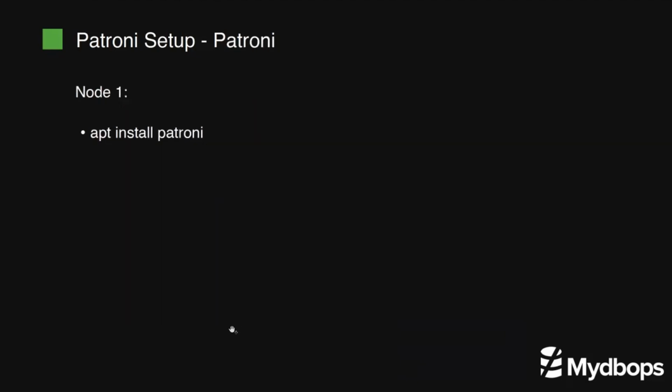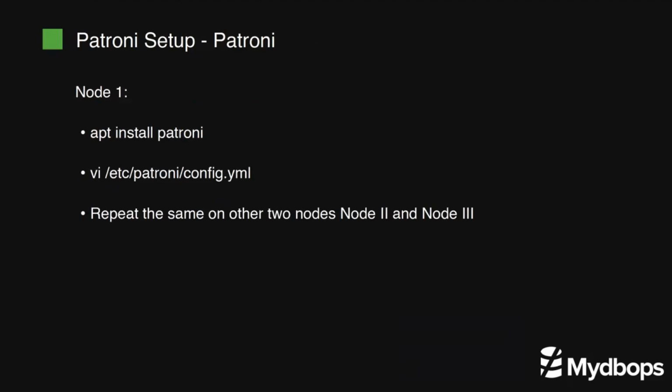Once we are done with the database, we can just go to Patroni; apt install patroni is the one, and the Patroni config file will be there. We couldn't attach the Patroni config here because it is too long, so I will show it later if possible. And we need to just repeat the same on the other 2 nodes, and we can start Patroni.